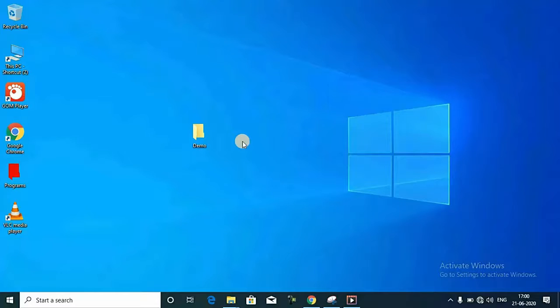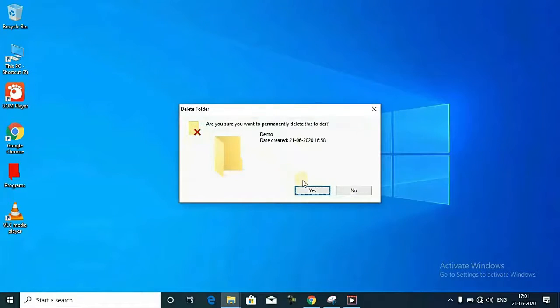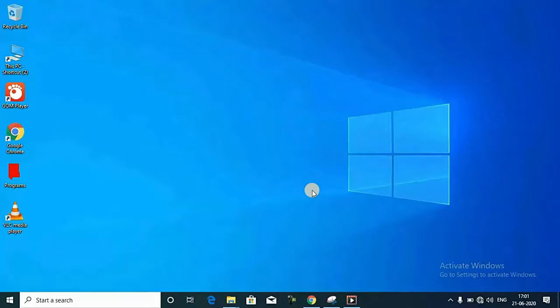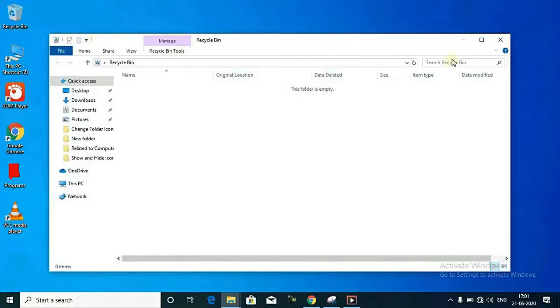To delete any file or folder permanently, select the item and use the shortcut keys Shift plus Delete and press Yes. Now your folder has been permanently deleted. If you check the recycle bin, it is empty.